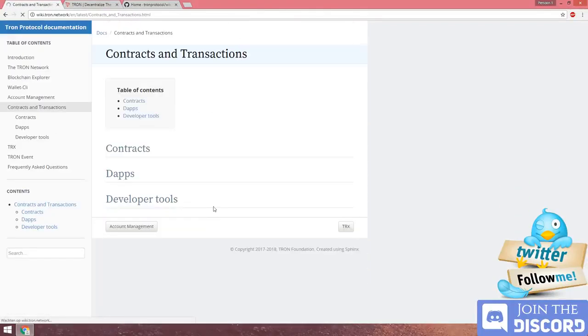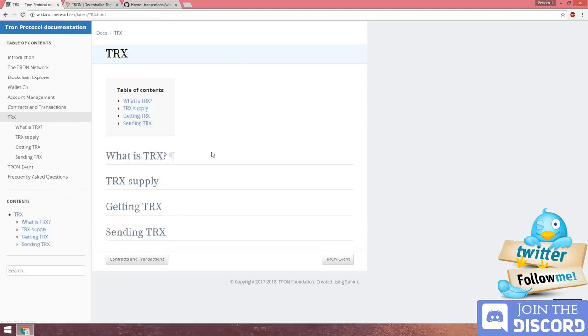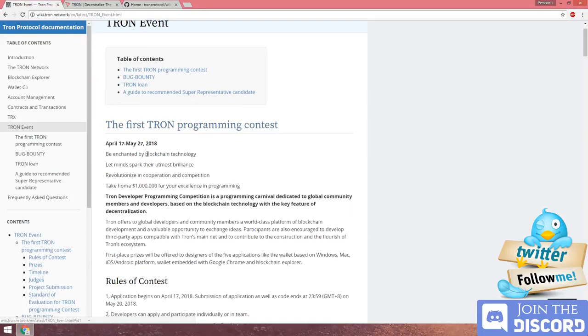All right, so contracts and transactions. This is all just still in the process of making. This one is still totally empty, which again points to the fact that they're just creating everything, because the last part on here is the Tron event. What? The Tron programming contest. Be enchanted by blockchain technology. Let minds spark their utmost brilliance, revolutionizing cooperation and competition. Take home $1 million for your excellence in programming.